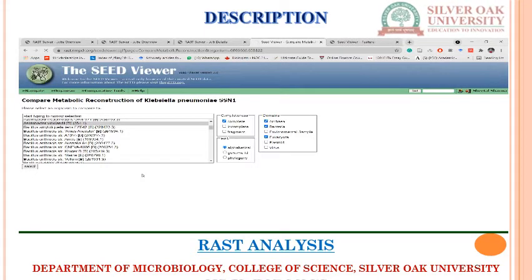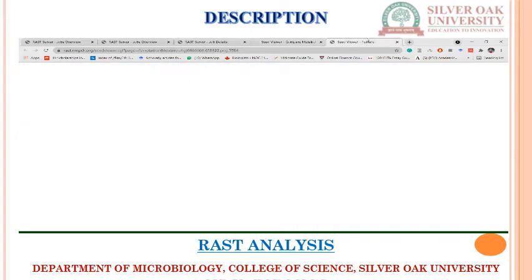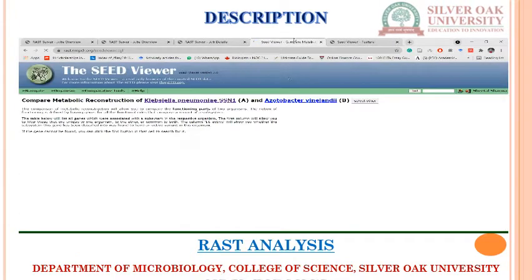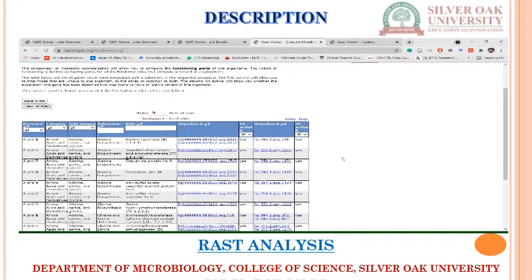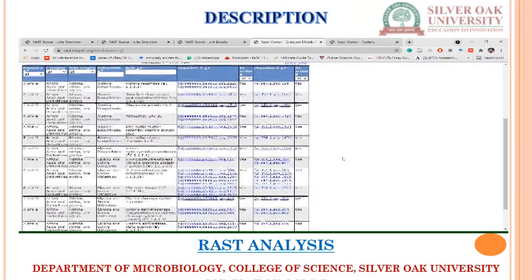The whole complete genome of the organism we will select. Then whatever comparison we get is based on the function, whether the genes are similar or not. It's not necessary; you can select any bacteria just to check.